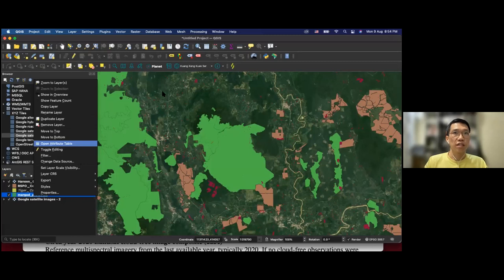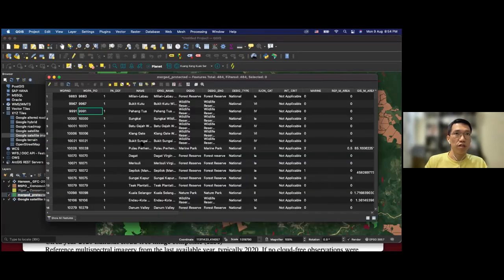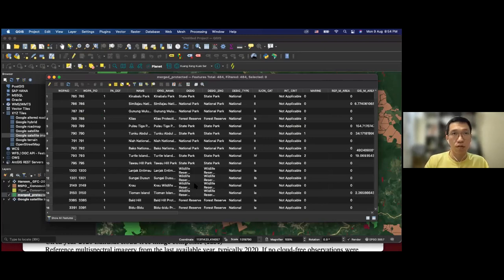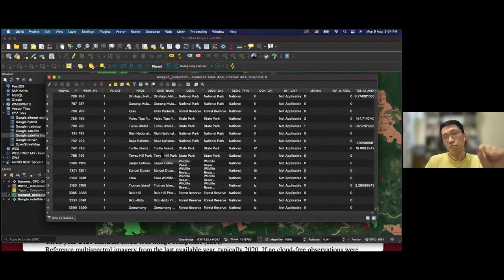Those who are Malaysian would know what those names are, right? You'll see that there's a name, an origin name, a destination, state park or national park. I think it's different types of parks. All this data comes from the WRI, the World Resources Institute. Okay, they are encoded in this vector file, this map file.